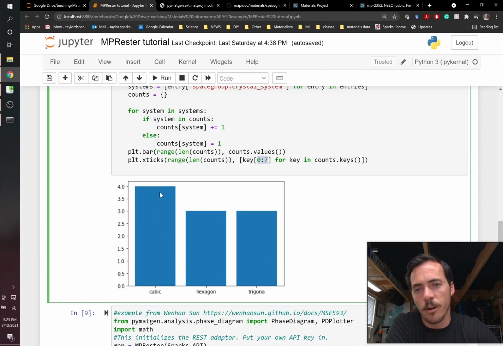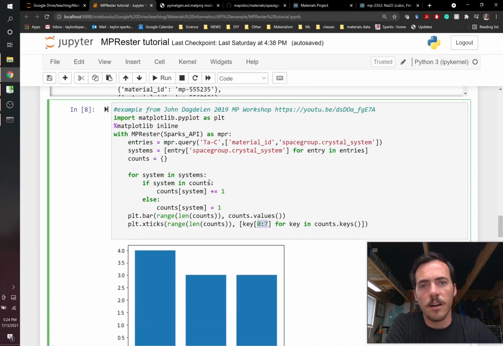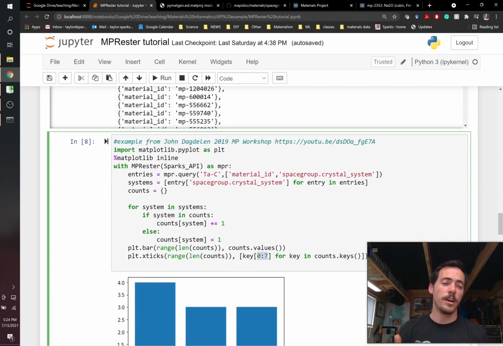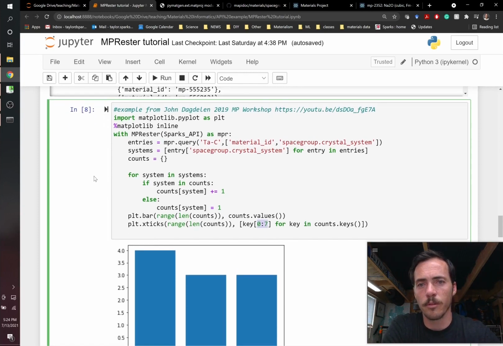And sure enough, we see that there are 4 in the cubic system, there are 3 in the hexagonal system, 3 in the trigonal system. So this is an example of how we've now used the API to query under very specific conditions, to pull out real meaningful data that you might want to use for machine learning, and then start to organize it and plot it. So nice example there from John Dagdalen.